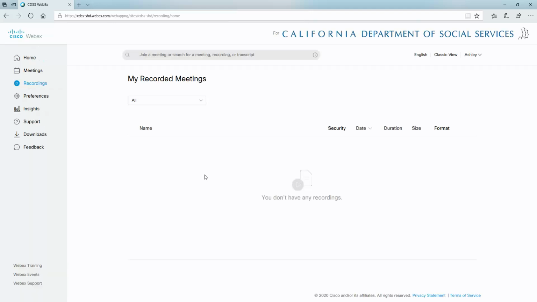Recordings. Now, any recordings that happen are usually lodged here under recordings. I probably don't have any because I don't usually record my Webex meeting, but they'll be listed here, and they'll have whether it's secured, what date it was done, how long the video is, the size of the file, and what format. It'll also give you some options on sharing it, downloading it, and other things like that.